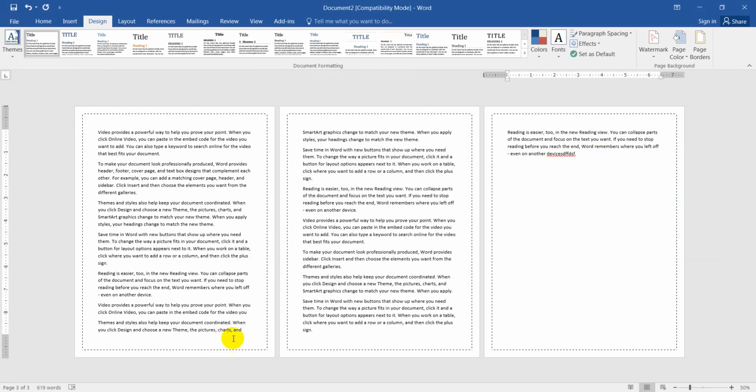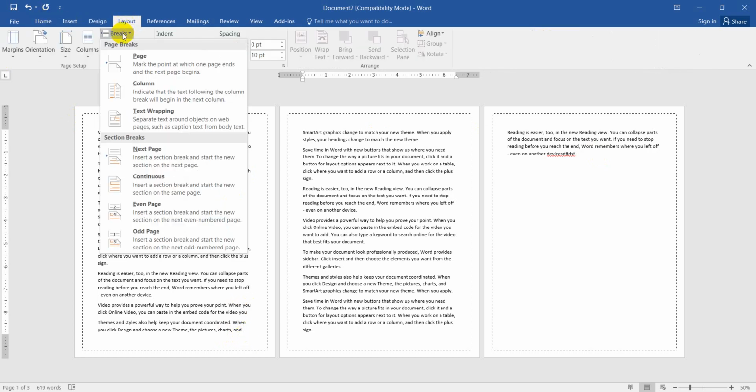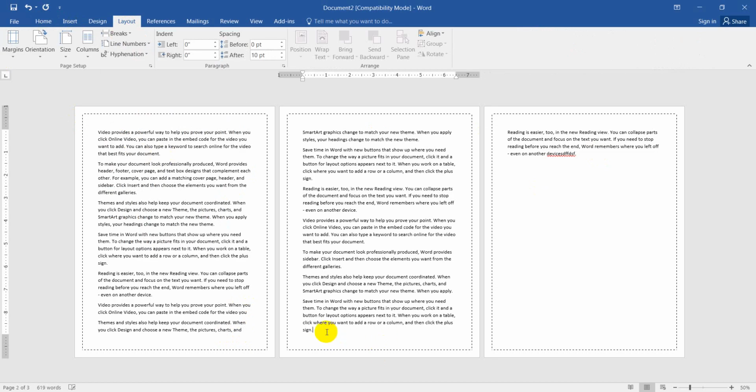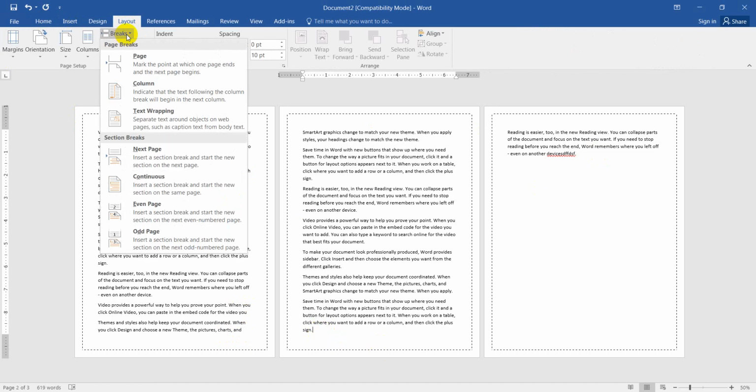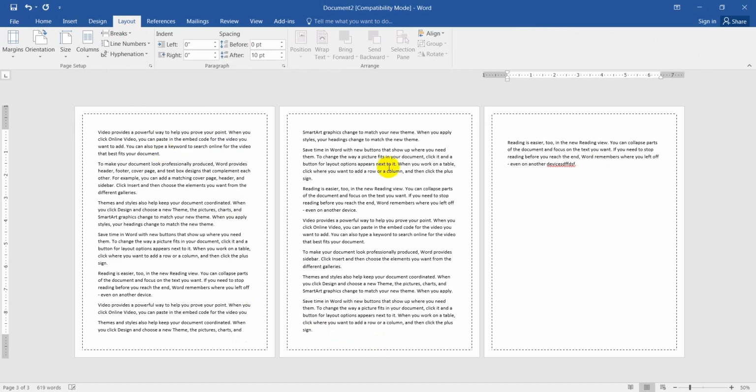So for this we need to click at the bottom of the page, then click on Layout and press Breaks, then Next Page. Okay, again come to the bottom of the second page, click on Breaks and then click Next Page. Now we apply a border style to my first page.